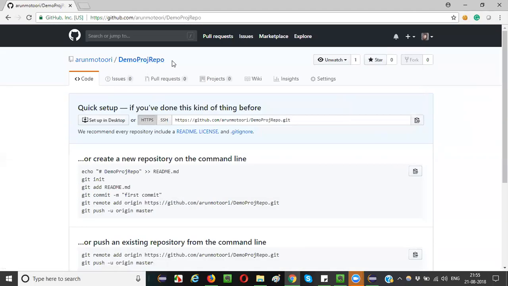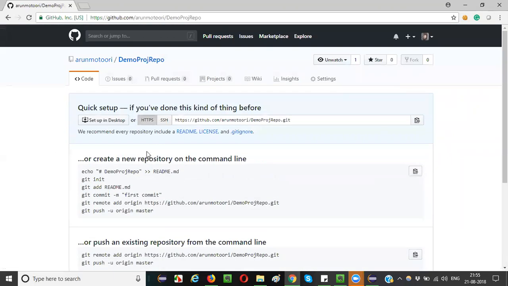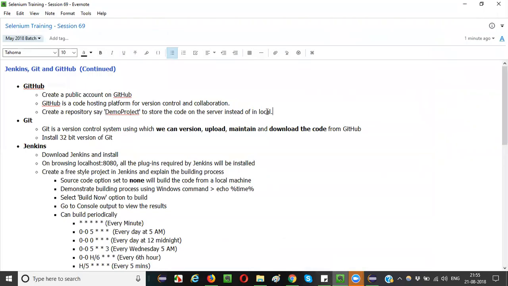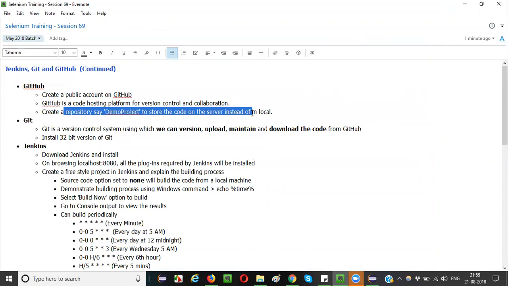Okay. This repository is nothing but some kind of folder on the website, on the internet, and in this particular empty folder on the internet, there is no code. There is no project available. Okay. This is the first step, guys. This is how you can create a repository to store the code on the server instead of locally.